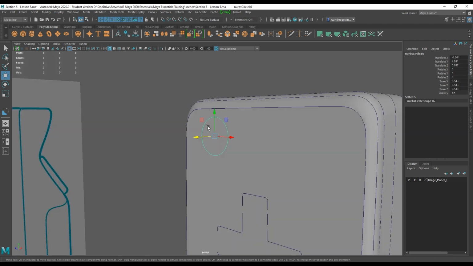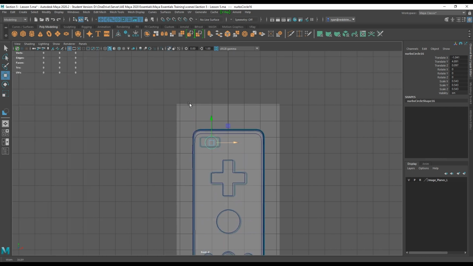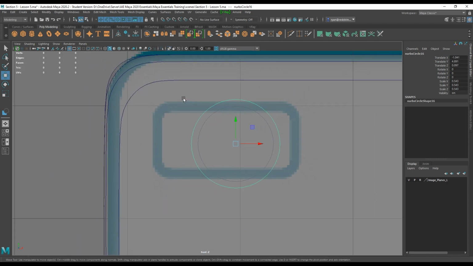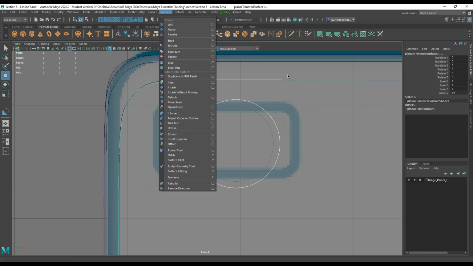Because what I want to do is project this curve onto that surface. And with projection, it's based on your camera angle. So I want to do it straight on. So from a straight on view, and then I'm going to select that surface. I'm going to go to surfaces or curves. So then I'm going to go up here into surfaces, and you'll see here project curve onto surface.